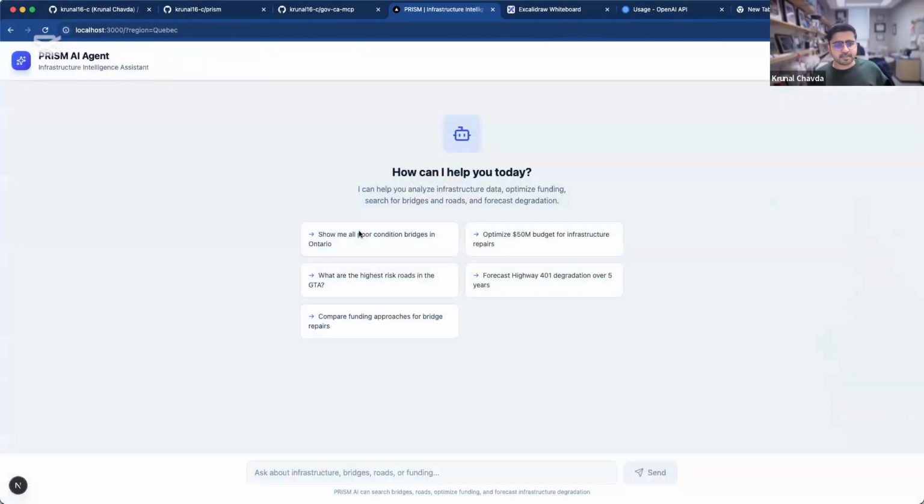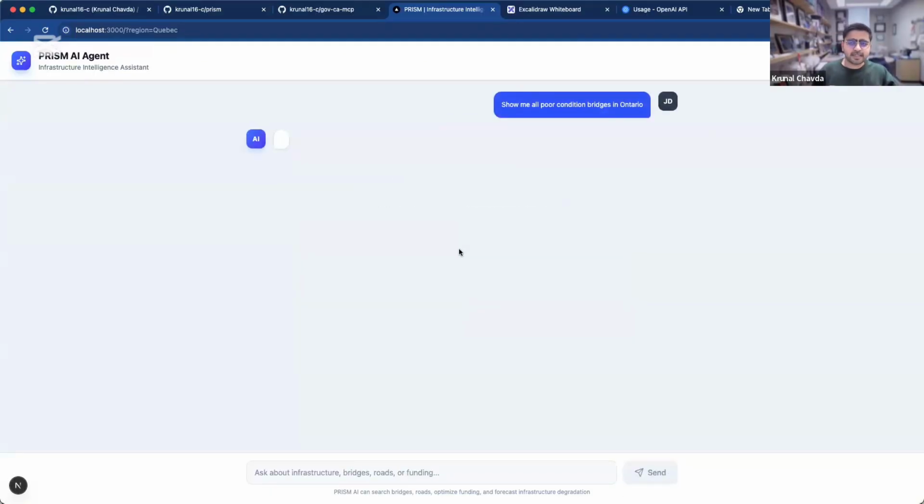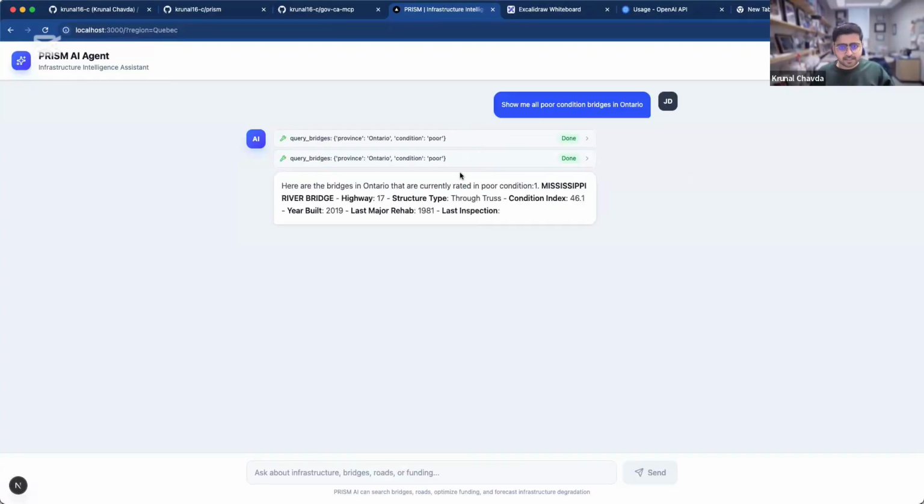And then the last one, and not the least, is our AI agent. It has its own MCP server running on the backend. Due to the short duration of this video, I cannot explain MCP in detail, but you can read my GitHub repo for it. It goes on and queries all the poor condition database. It has a bunch of MCP tools, and then it tells me all the poor condition bridges in Ontario.